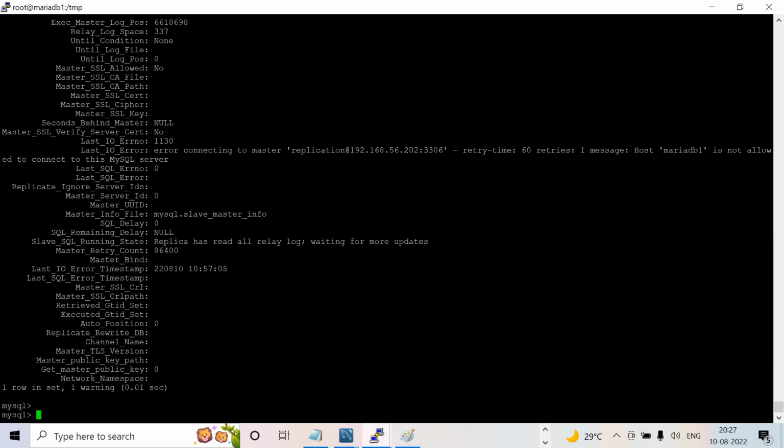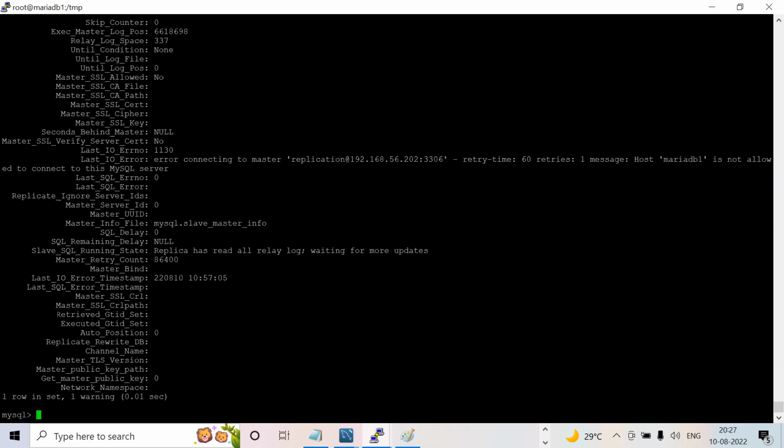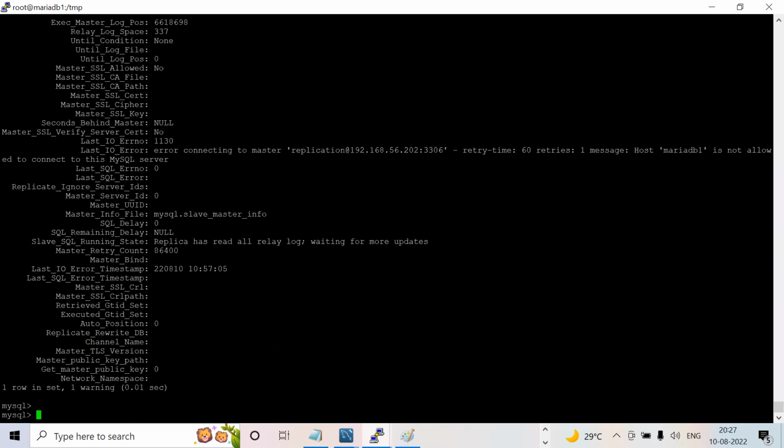What is that? MariaDB host name. My bad actually, my server issue. This is unable to connect actually. I will find the reason anyway. You know the process, right?